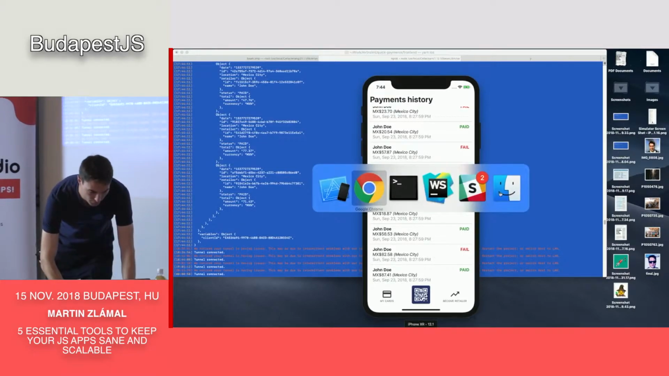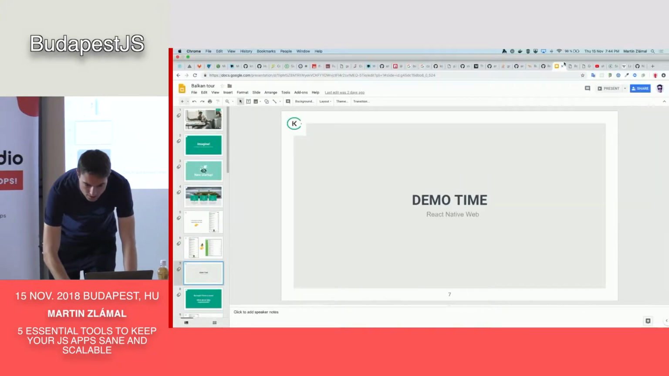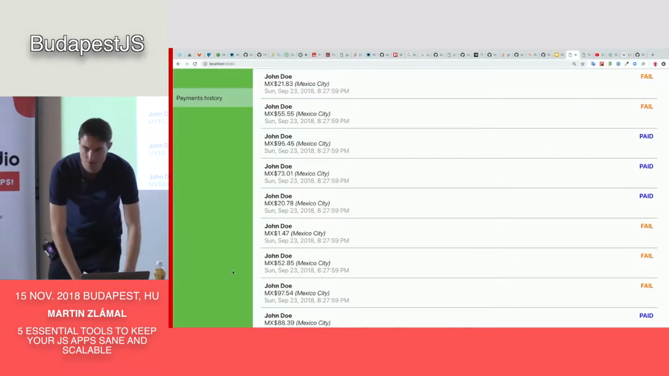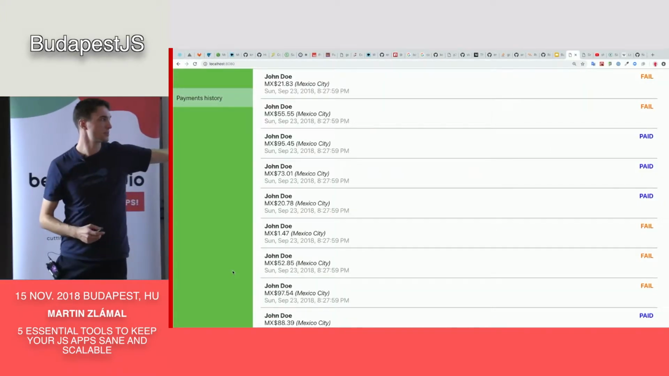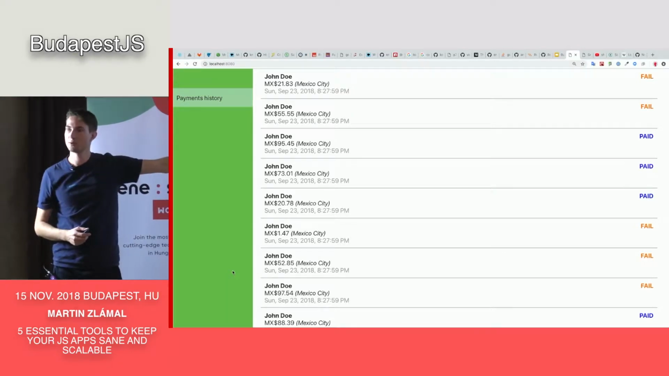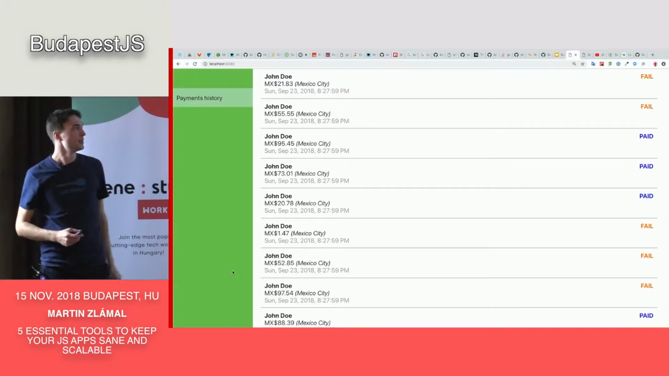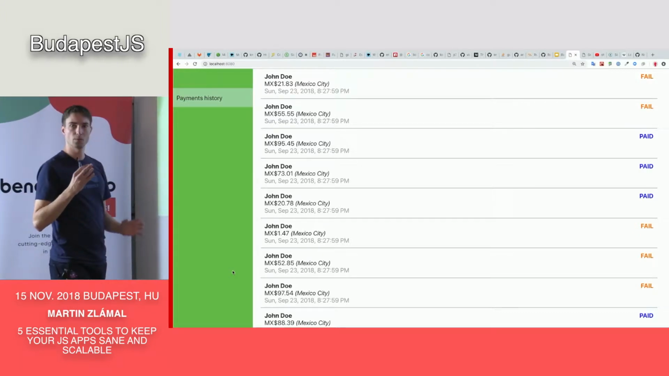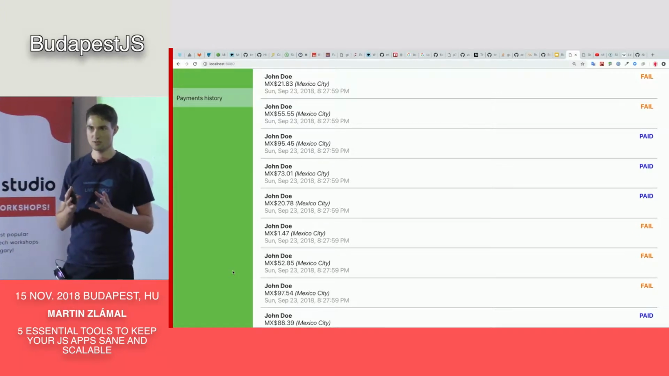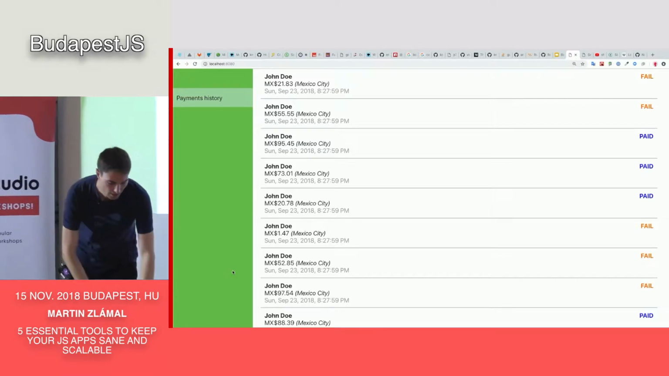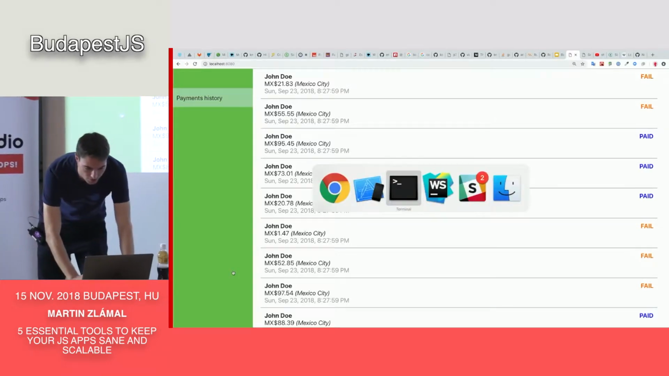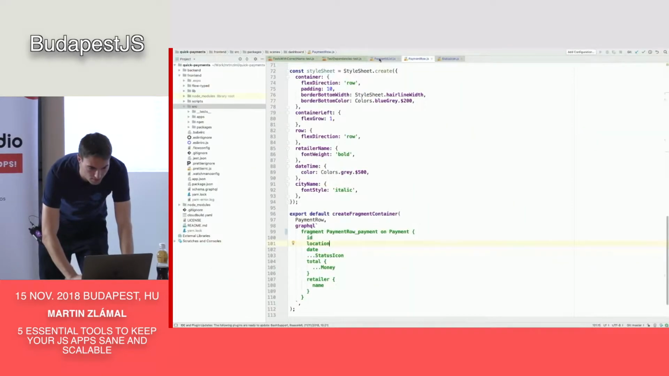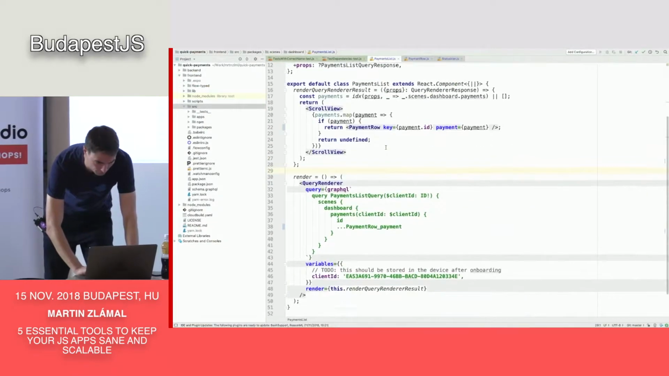Now I also have the website here, which, as I said, is pretty similar, but it runs in the browser. The reason why I do it like this is that I can write one React code and I can run it everywhere. I will show you how it looks from the code perspective.